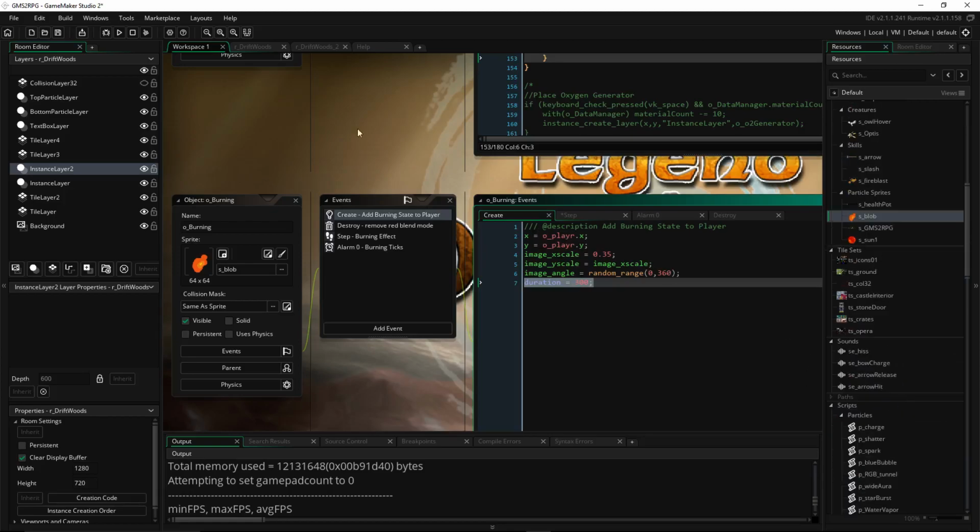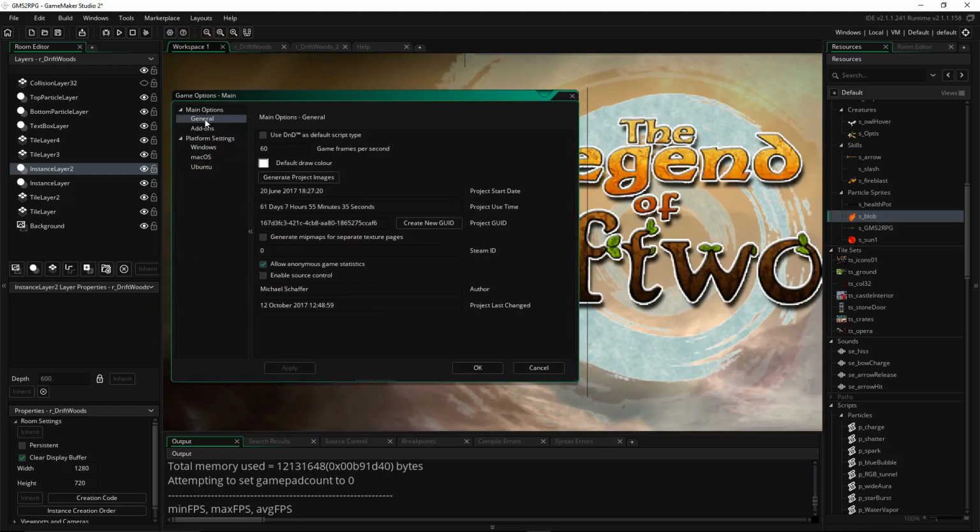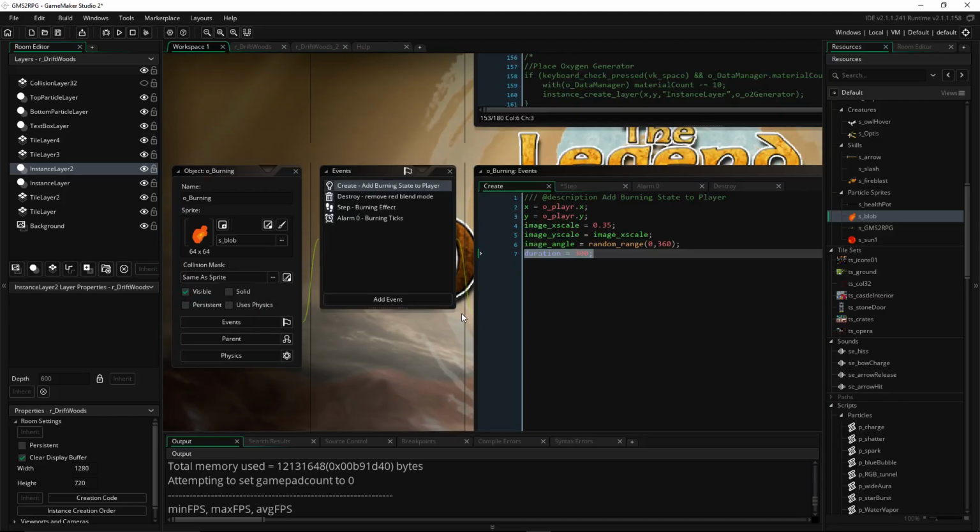If you don't know how to change your game's frames per second, go up to this game options thing, and then it's under general. You can set how many FPS you want to run at. It's 30 by default, so you want to click on that. Game options, go to general, and change that to 60 if you haven't already. That way we can keep track of durations and stuff like that.